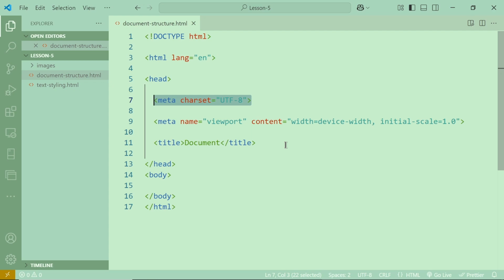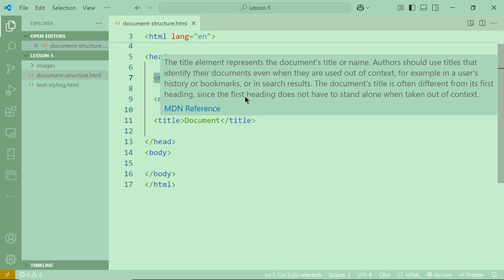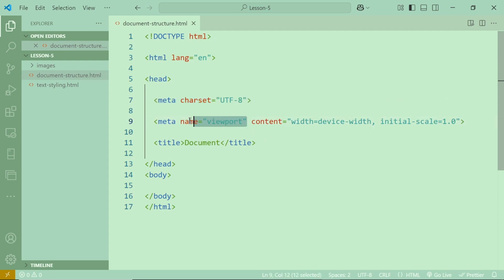The tag meta name equals viewport is a meta tag that helps control how a web page is displayed on different devices. Let's break down its components. Name equals viewport specifies that the meta tag is for setting viewport properties. The content attribute contains the value settings for the viewport. Here's what each part of the content attribute does. Width equals device-width sets the width of the viewport to the width of the device. This makes the web page adjust to fit the screen size of the device it's being viewed on, whether it's a phone, tablet, or desktop.